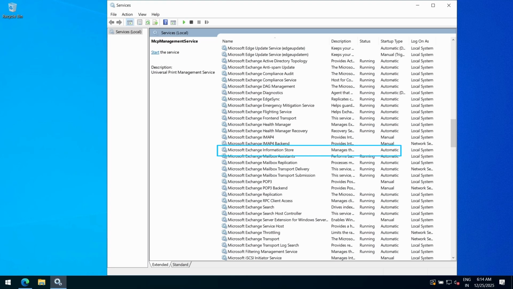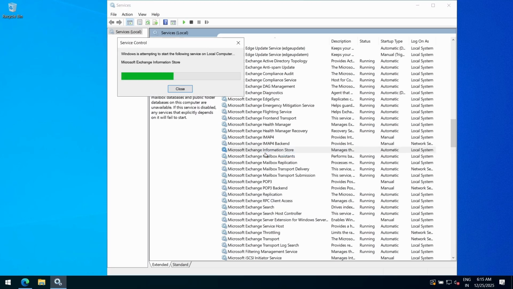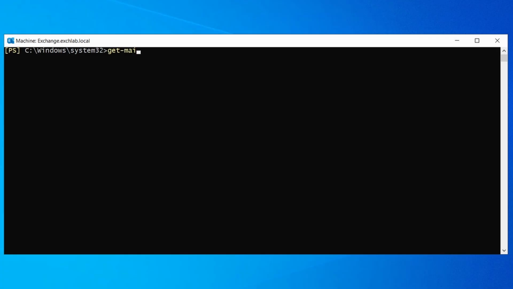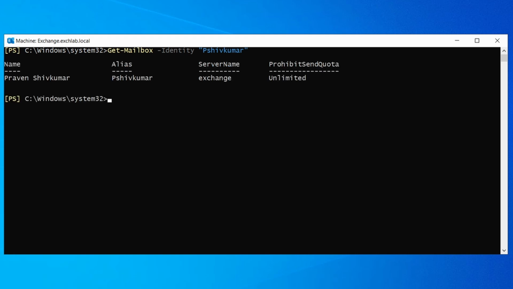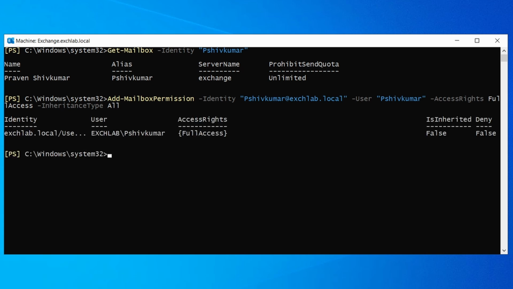As we see here, the Microsoft Exchange Information Store service is stopped. Start the service. Another common cause is insufficient mailbox permissions. The user account trying to log in should have Full Access, Send As, and Send on Behalf rights. We can assign the Full Access permission to the mailbox using PowerShell.